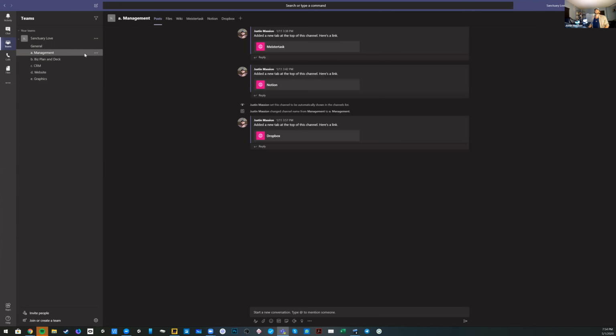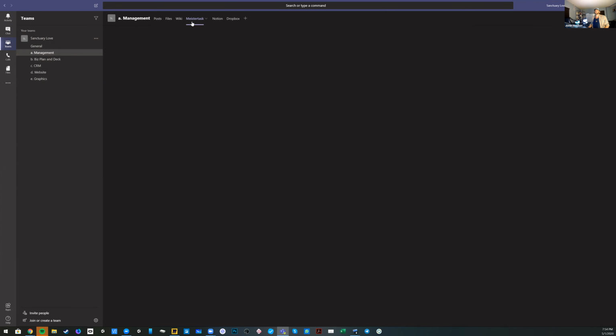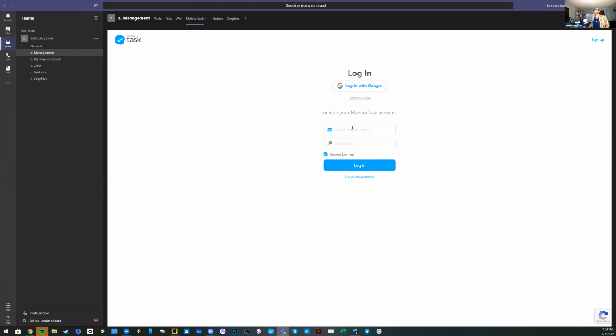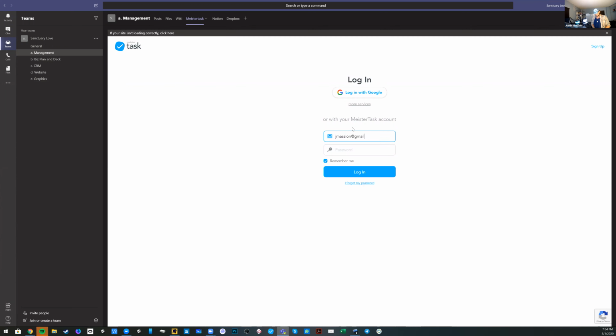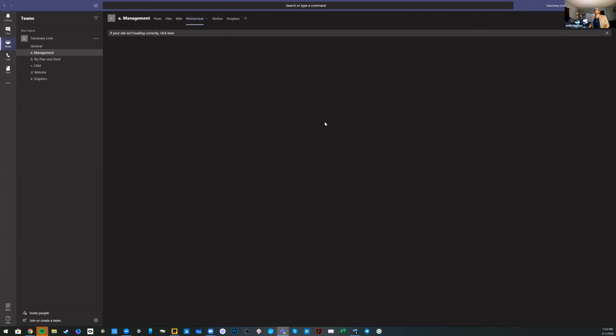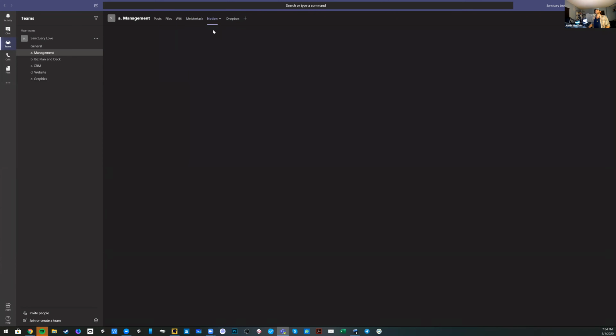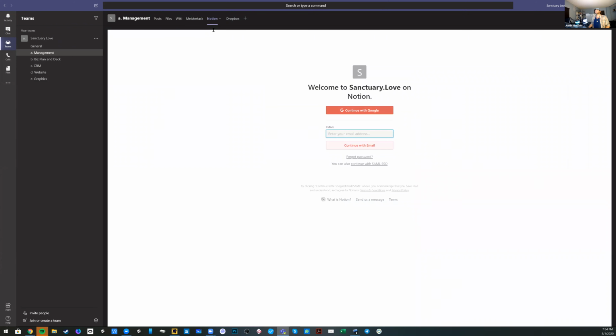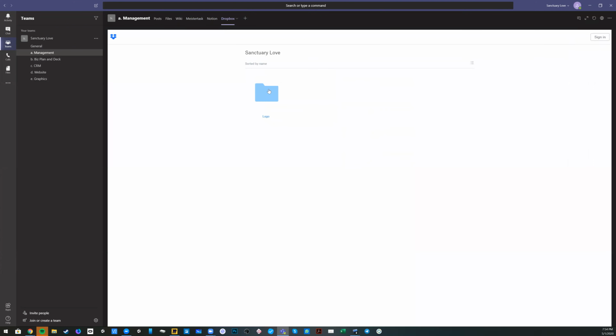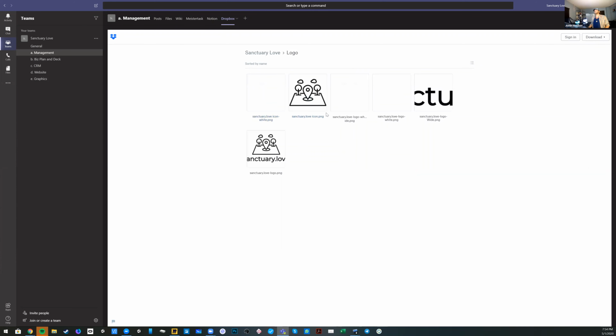Under management, I've got the task board. So we did something similar to what you and I started doing. So let me go ahead and log in. Okay, so under management, here's our to-do list. And you can see we got everything done that we plan to do for this project. We had a tool called Notion, which is for documents. And then here's the link to Dropbox with, in this case, just the logo in here. Okay. So under management, you have those things.